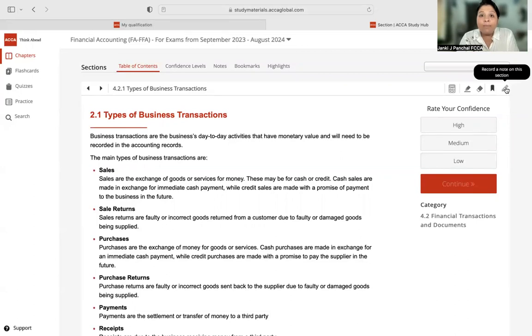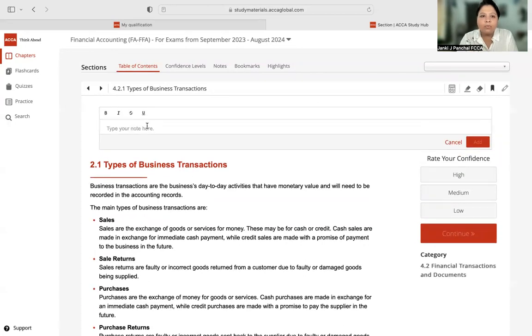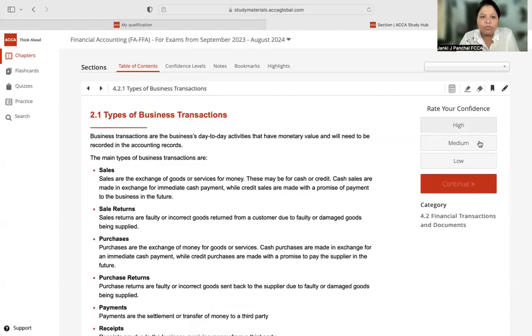If I want to make my own notes, writing what I understand from here, that is also possible. I can just type my own notes here. Maybe I'm writing, let's just say, ACCA Study Hub, right? I'm just writing something random, but I want to add it as a note. I can also make a note. So super features are being given here.